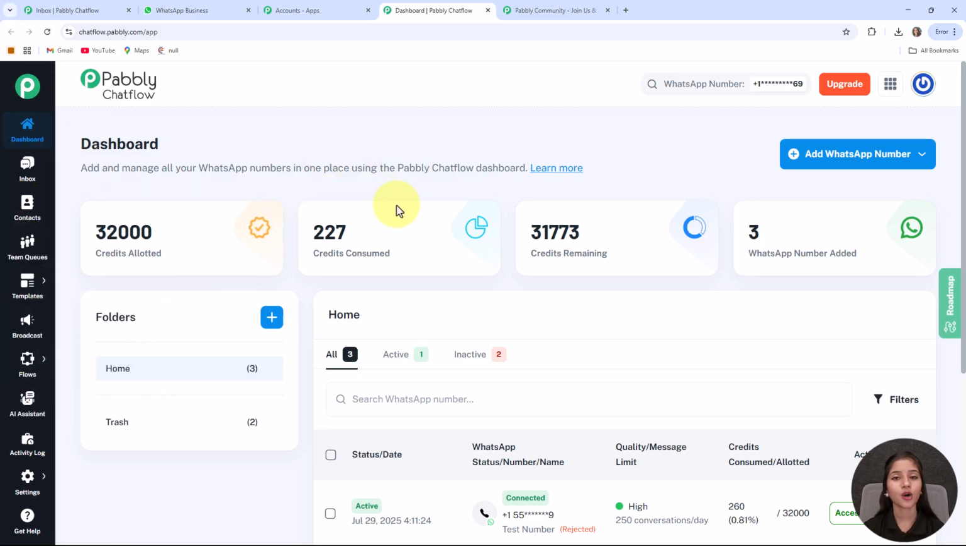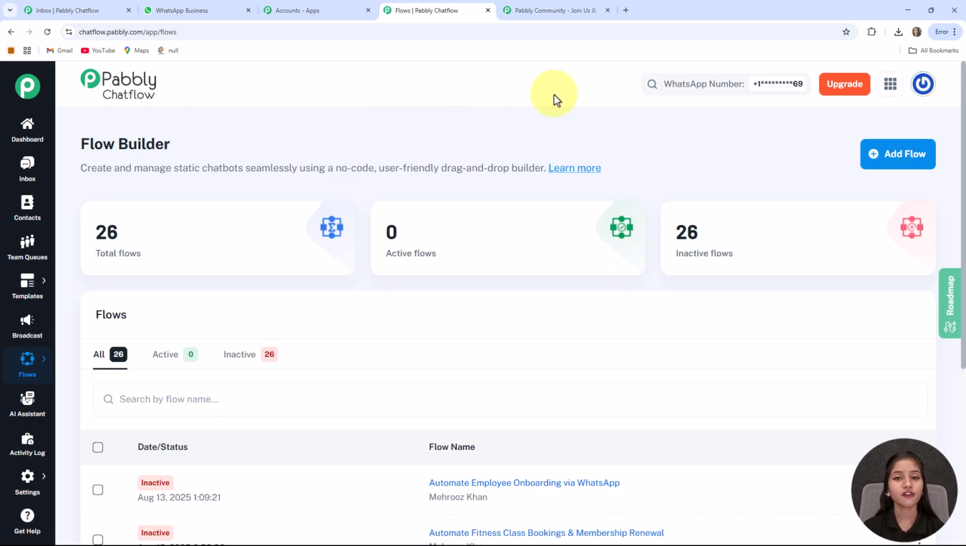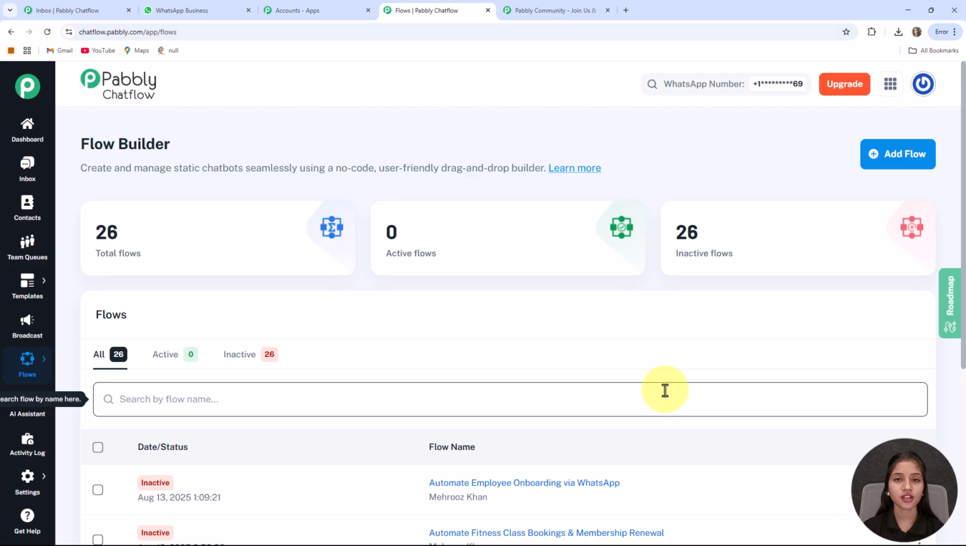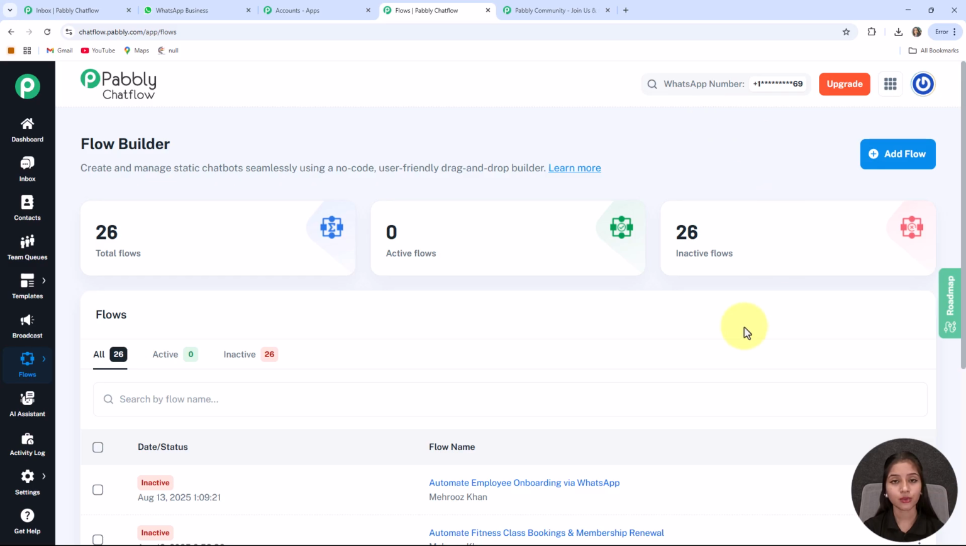As we are creating a WhatsApp chatbot, I am going to the flow option. So this is the flow builder page, where you can create and manage all of your static chatbots seamlessly using a no-code drag and drop builder. With the help of this, you can create multiple types of WhatsApp chatbots for your different types of businesses without requiring any coding or programming skills.